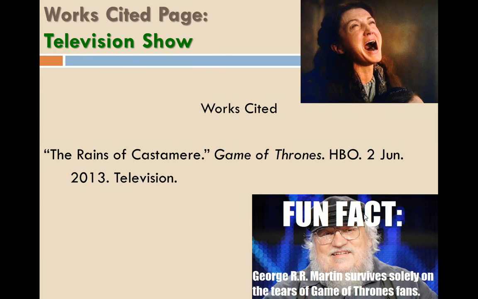So this is what it looks like when you put it all together. You have the title of your episode in quotation marks, because again, it's a small thing. It's a piece of something bigger. You have the title of your show in italics, because it's a big thing. You have the network. You have the original air date. And then you have the medium, which is television.